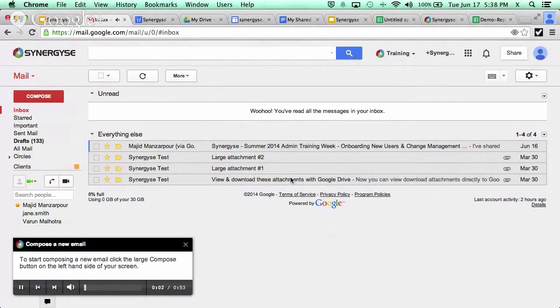To start composing a new email, click the large Compose button on the left-hand side of your screen.